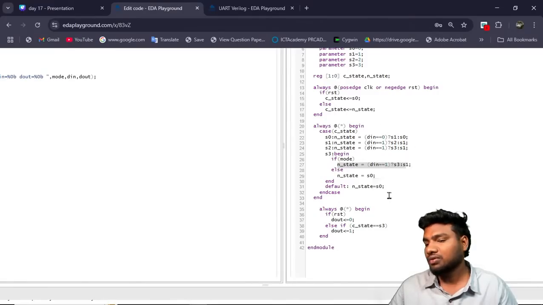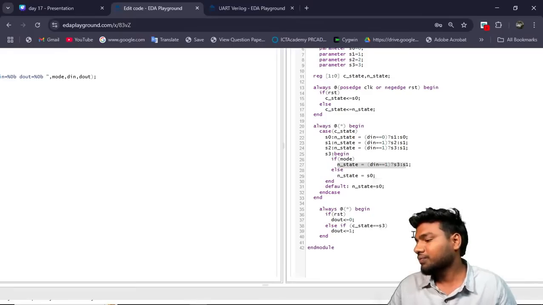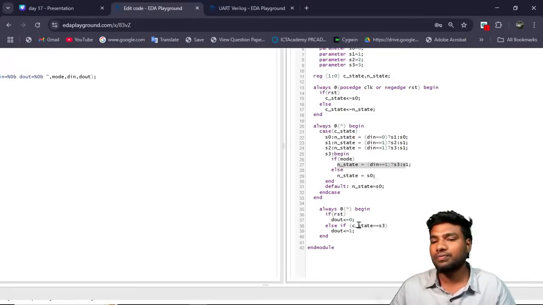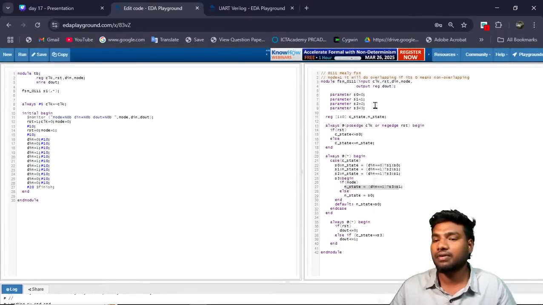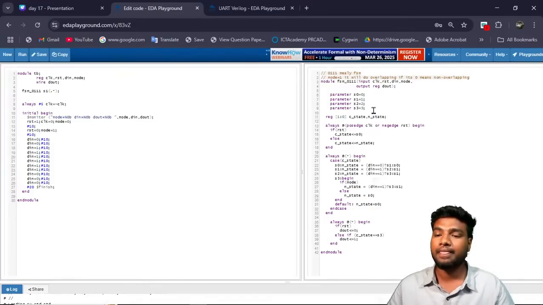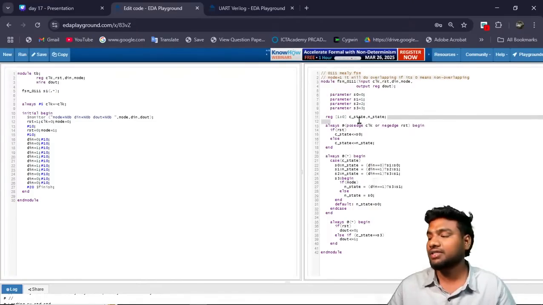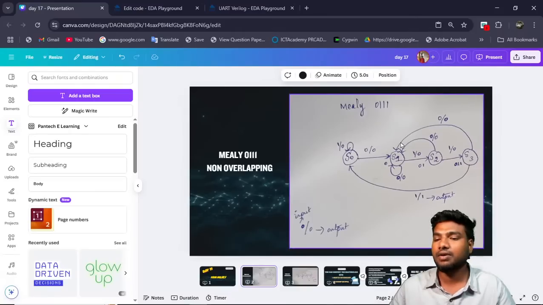So this is a query I got from the chat box. This is the way of writing FSM. You just need to know how to declare a register, how to declare the states, then the state changing variables, and then the condition in each state. So it is easy. If you know the state diagram, we can easily write the FSM code.